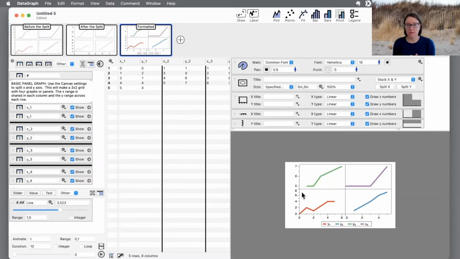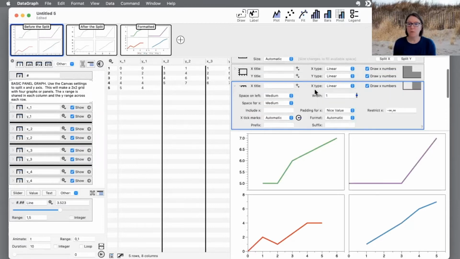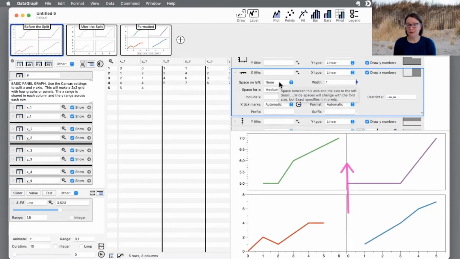is how you can change the space in between these panels. So every one of these little settings you have control over, and that is also something that you change within these objects that represent these split axes. So if I open this up, you'll see that this is the X axis, and it has a space on left. So that's actually controlling this distance right here. I just set it to none, but you can set it to all these different things.